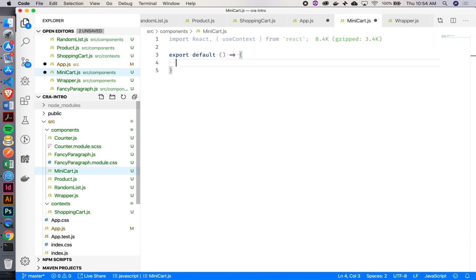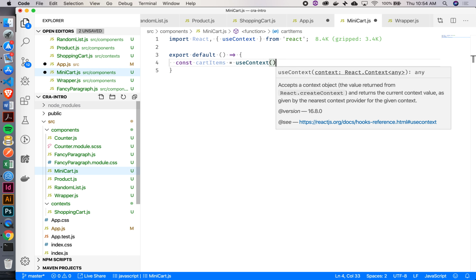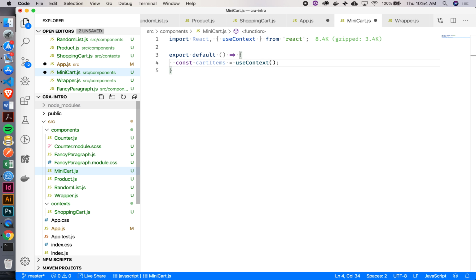Now, what I want this mini cart to do is have access to whatever's in my shopping cart so that I can display it out. That would be nice, right? So what I can do is invoke this useContext hook to actually pull out all of my shopping cart values. So I can say const cart items, because it was just an array, equals useContext. Now when I invoke the useContext function, I need to have the context that I'm using.